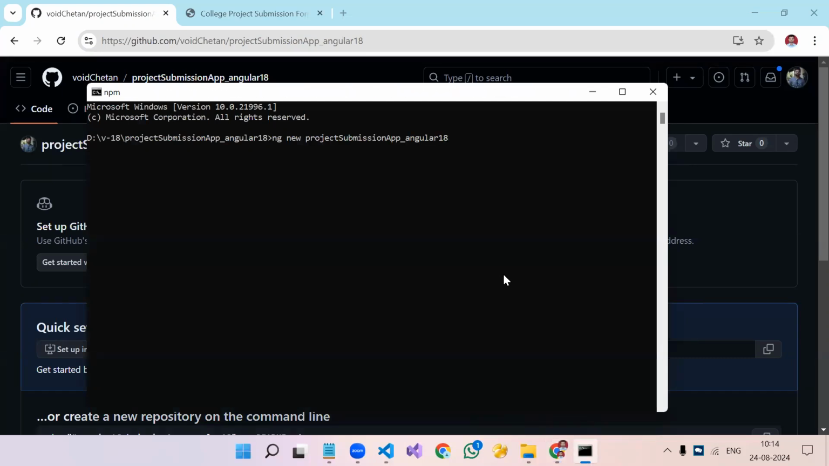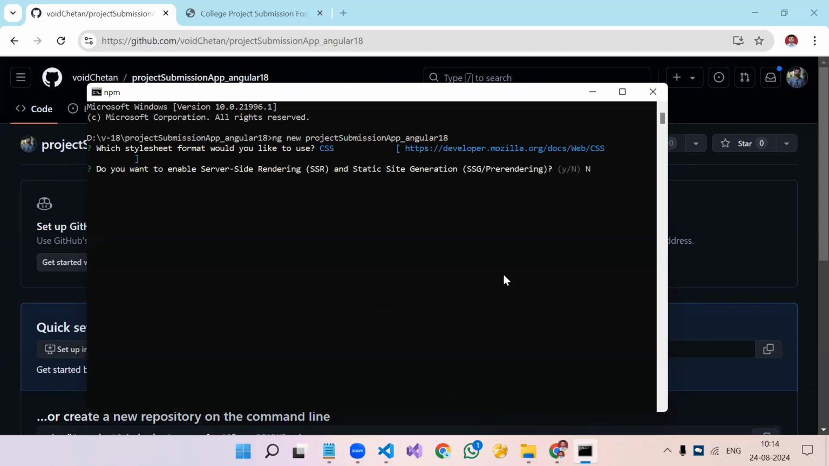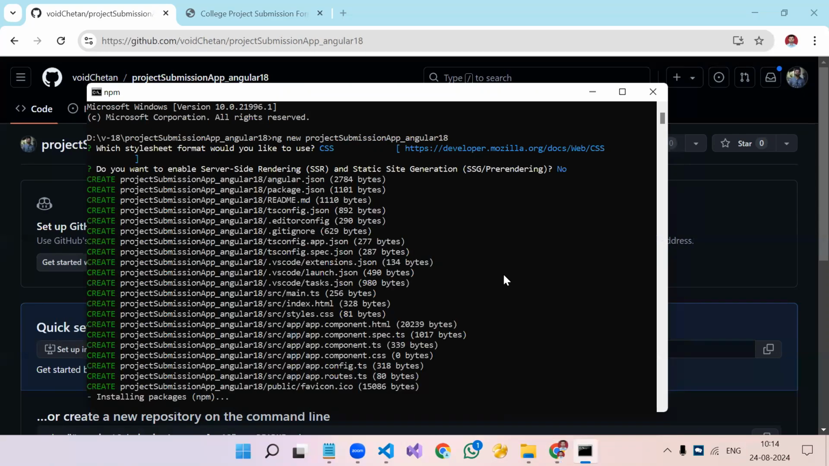Enter. So this is Angular 18. It will ask us to select CSS or not. So enter, we say no. Enter. So my project is created. Now I will stop it. But in your case, you have to let this process continue, because in my system, I use a single version of node module for all the projects. Fine. But in your case, let this process continue and let it create the project.